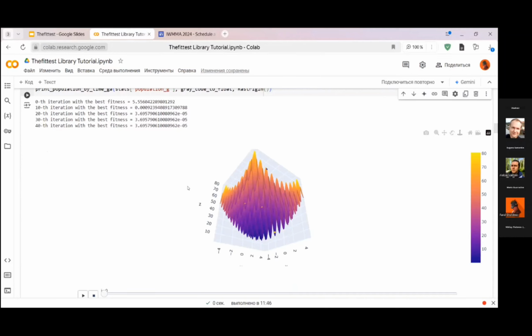Initially, the points are randomly distributed across the surface, and the algorithm begins its search. As the algorithm progresses, you can observe the points gradually shifting towards regions with lower fitness values, reflecting the process of finding the global minimum.